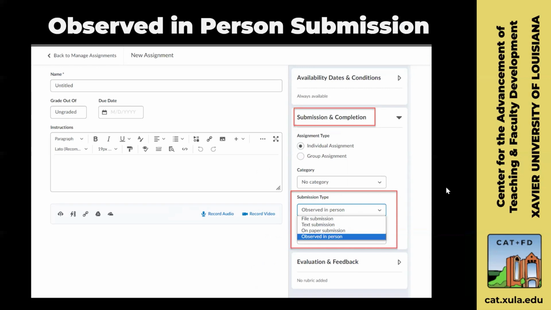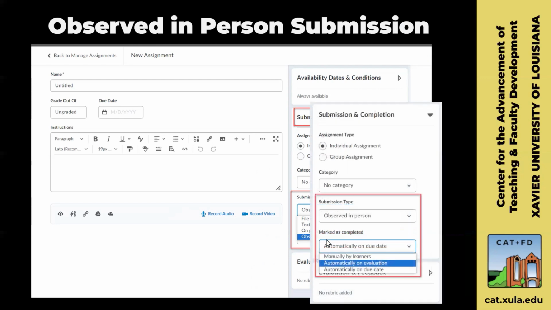And so for the observed in-person submission, when you choose that from the submission type, you also have to indicate how this particular assignment will be marked as completed. Your options are that the learners can manually mark this as completed themselves, it can be marked as completed automatically when you evaluate it, or automatically on the due date. Those are your options. So this would be, for example, if the students have a presentation in class or something, they're actually not turning in anything, then the observed in-person type would be great for that.